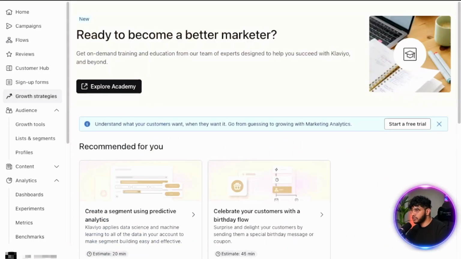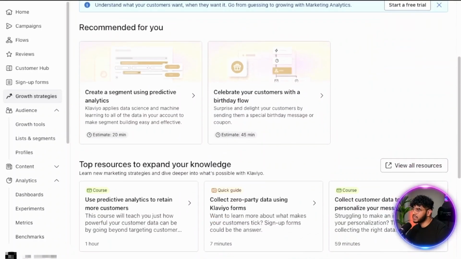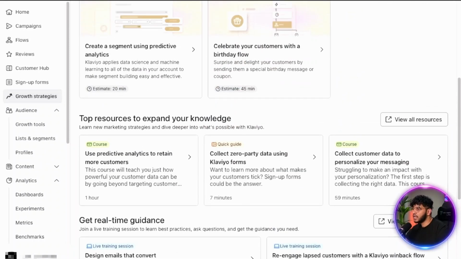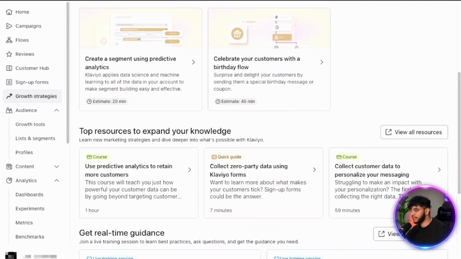Now, if you go into your growth strategies in your Klaviyo account, you will see some basic stuff like create a segment using predictive analytics, celebrate your customers with the birthday flow, collect zero-party data with Klaviyo forms, use predictive analytics to retain customers. These are very basic. You cannot see very, very crazy conversion rates with these.